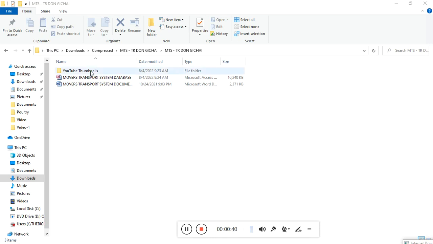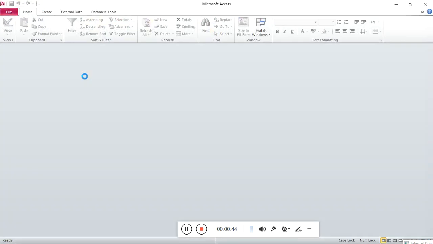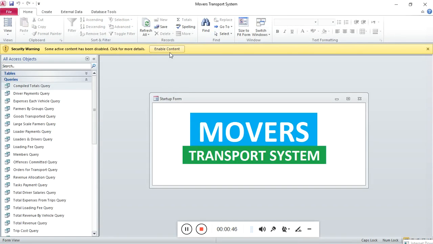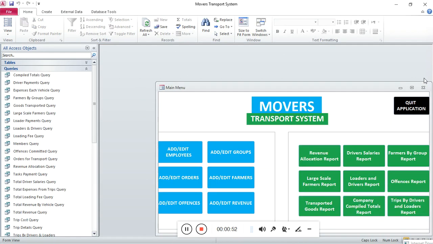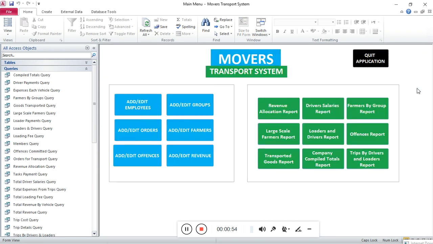So guys, we start by looking at the database. I enable the macros here, then wait for the splash form. This is the splash form that's loading. Then from there we go to the dashboard.